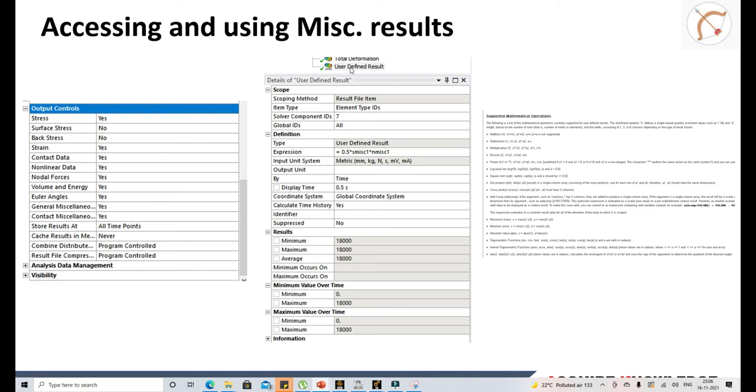Next, to access these things, we have to use result file items. Once you add a result file item, we can use material type IDs, element type IDs, and other options are also there. On top of that, we can also do some mathematical operations. There are multiple mathematical operations that are supported. To know more about this, I suggest you go through the ANSYS documentation. It will give you a better idea of how you can use these mathematical operations.